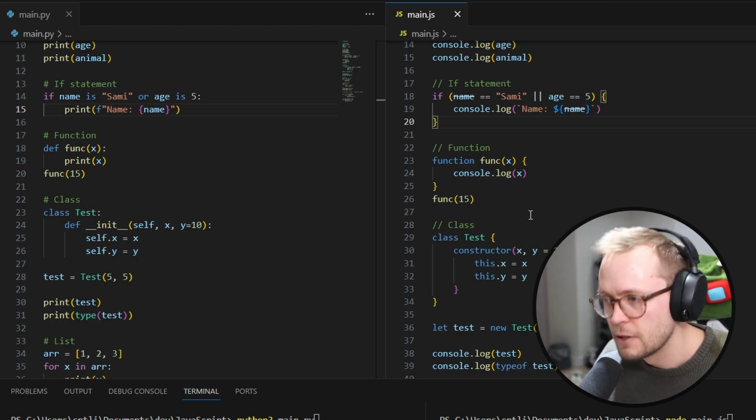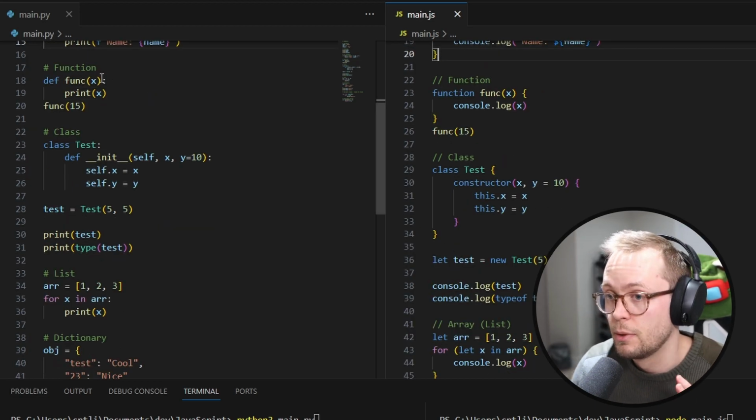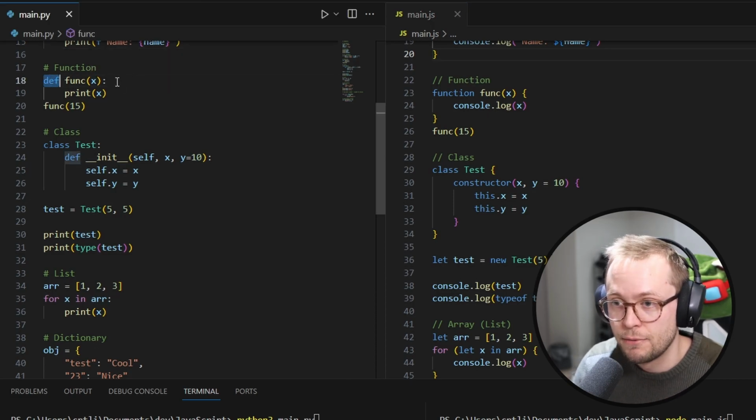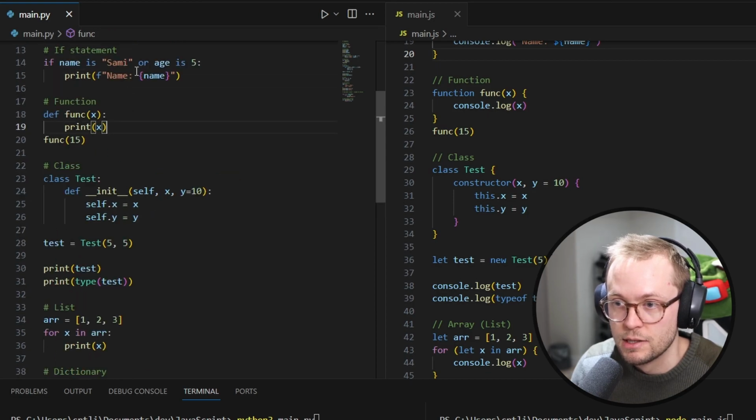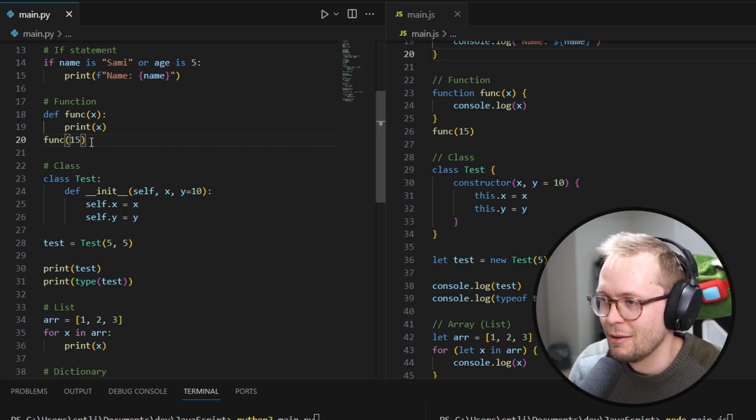All right, functions. To define a function within Python, we just do def, so it's a definition of a function, and we have x here. In this case, it's the same kind of thing as an if statement where it's blocked, and we print the x. And this is how you would call the function, just func, and then 15.